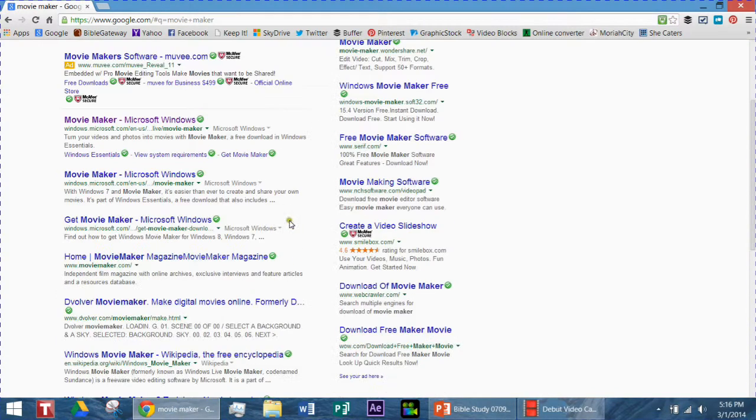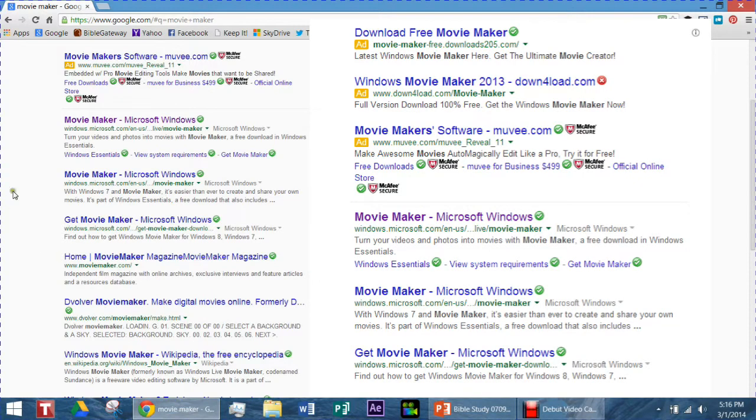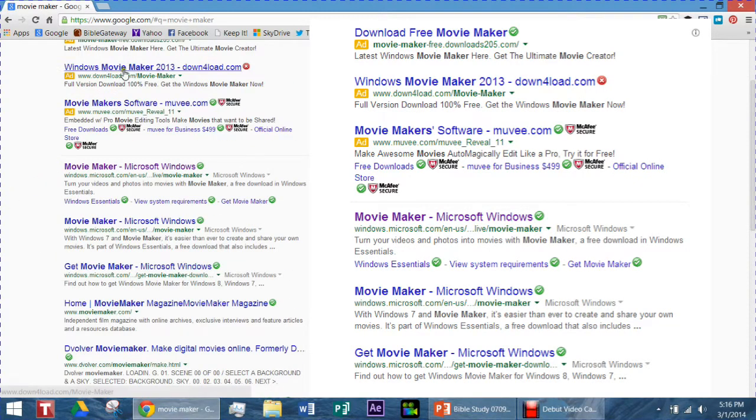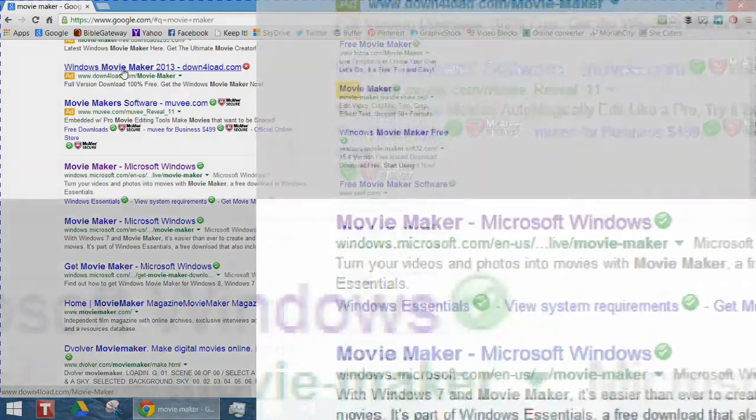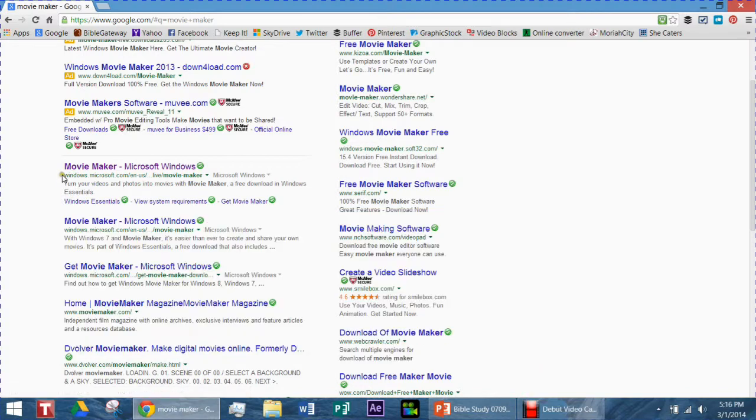You'll notice there are several things you can click on that say Movie Maker, but we're looking for the application created by Microsoft. And although other places may be able to give you the same free download, the safest and best bet is to go directly to the source. So I'm going to click on the link that shows me I'm going to Windows Microsoft.com's official site.